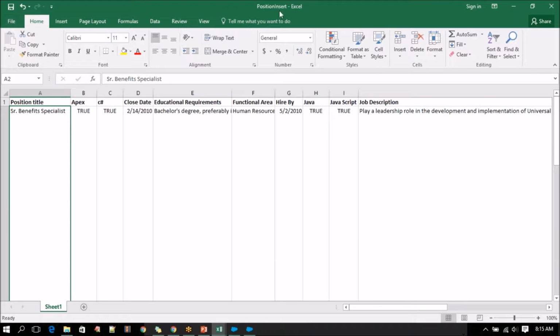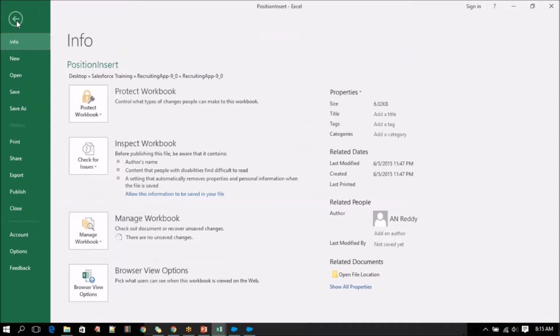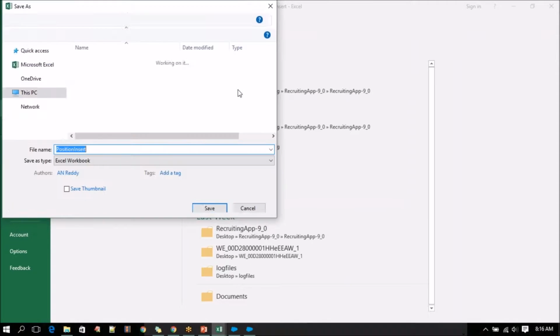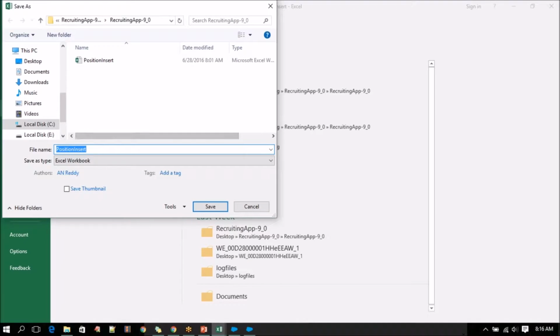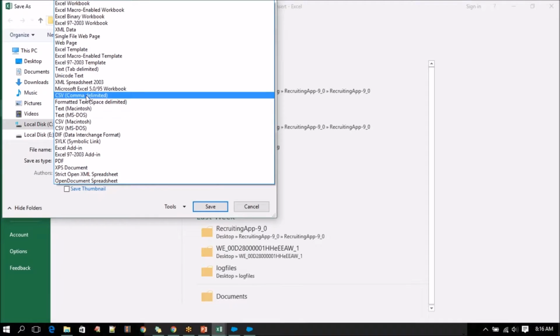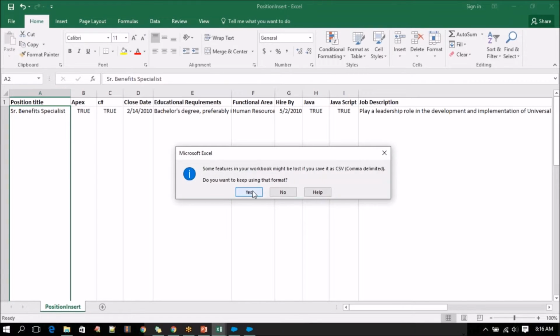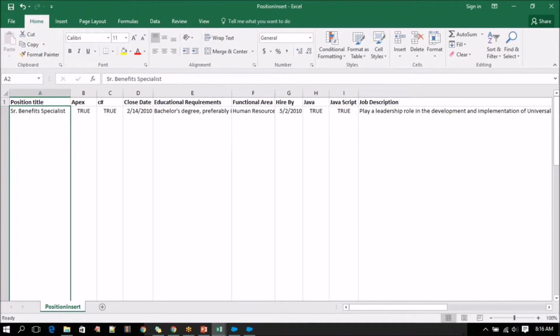Okay, position insert. This is an Excel. Now file, save as, select the folder where you want to store. See, this is type Excel. Now change this type to CSV. Save. Say yes. Okay, now your file is ready, with all the fields and data mapped to those fields.